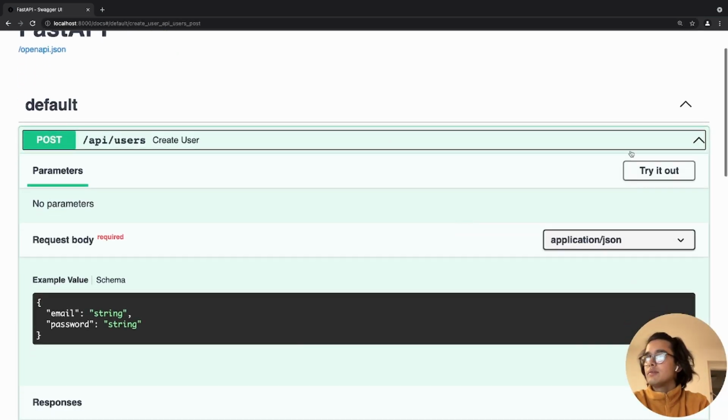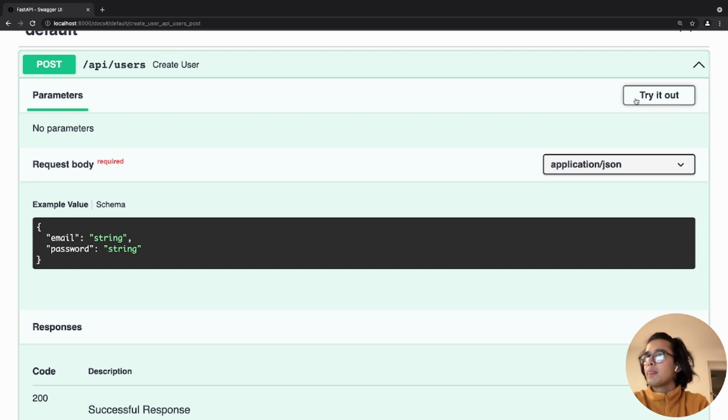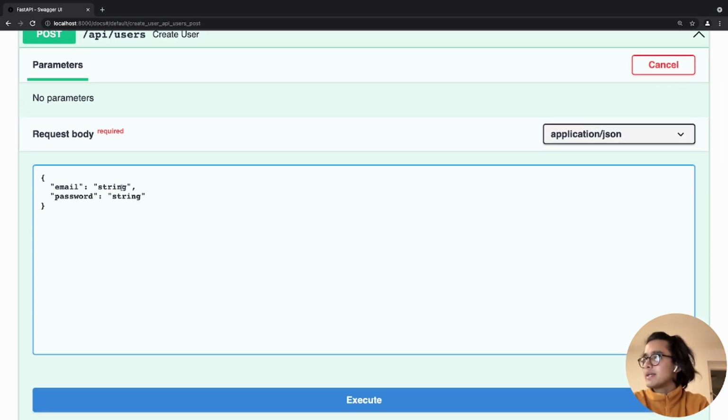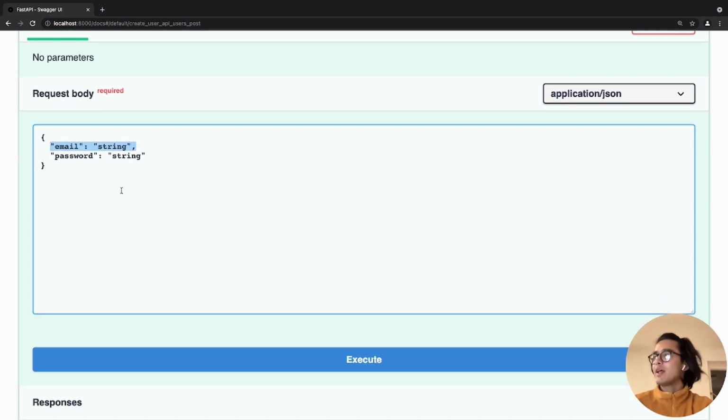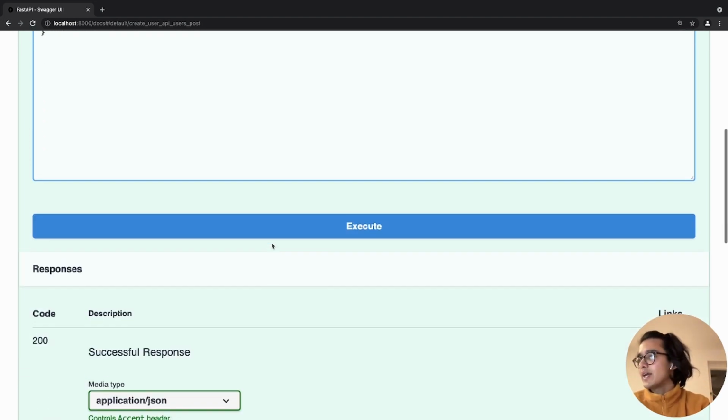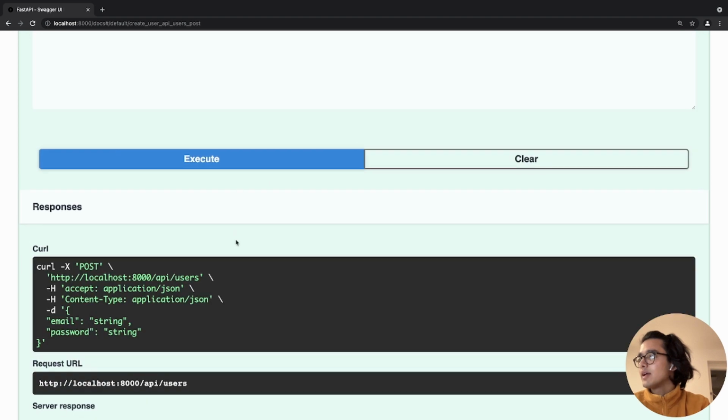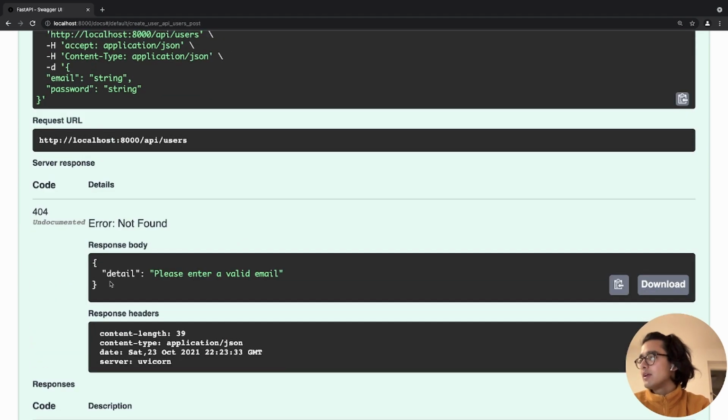And let's try it out. So right now, I have automatically added string and string to email and password. We know that email is not a valid password. We know that the string is not a valid email. So let's go ahead and try it out, see if we get an error back. Execute, and we get, "please enter a valid email." I'm just going to zoom out.